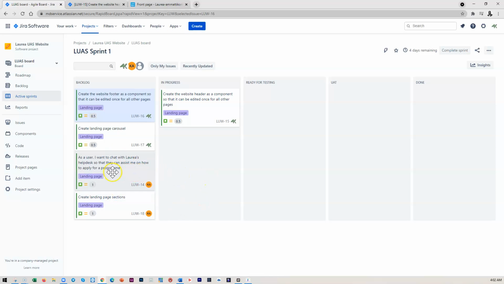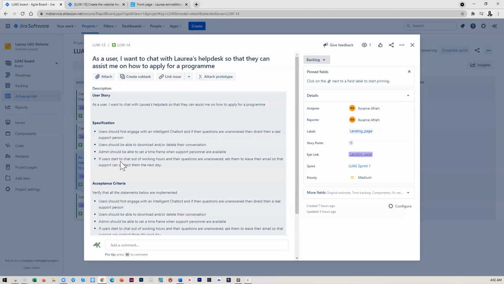Okay, let's take another one. There is a story called, I want to chat with the Laurea help desk so that they can assist me on how to apply for a program. So as a user, you want this. How do we specify this? What are the things that need to be considered?